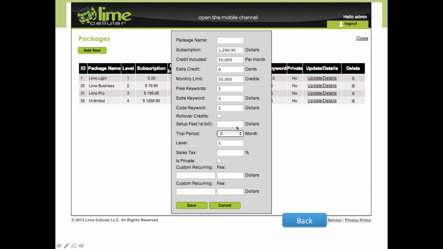If you want to charge a setup fee, you can. It's completely up to you. If you want to give a trial period, if you want to have levels. Sales tax, some states you have to include it, some you don't. So we kept it completely open for you here.